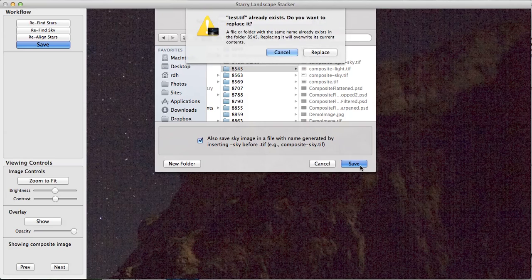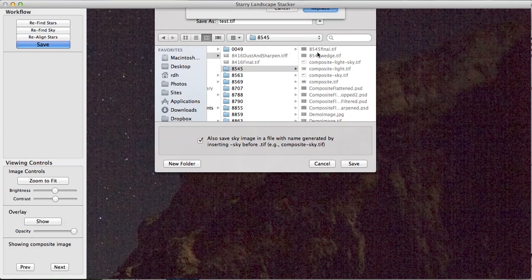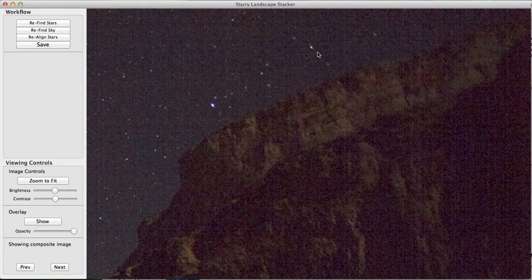So I'll just hit save here, and yep, there's already a test.tif here. I'll replace that. And it's writing out a 16-bit TIFF image, so we have preserved all the quality that we can in our images, and we're done.